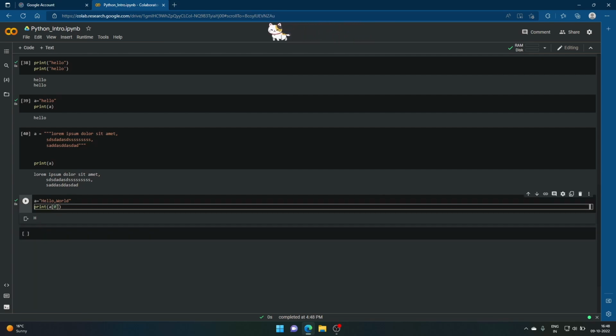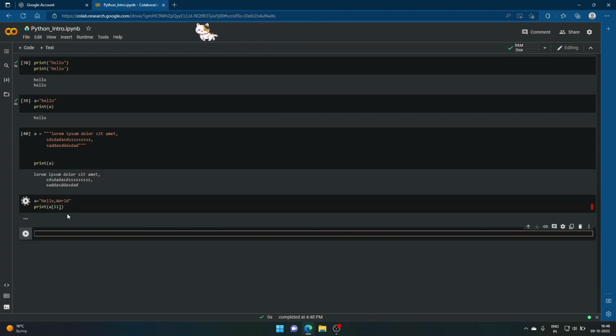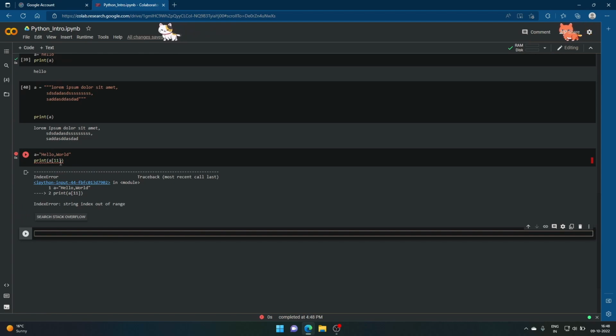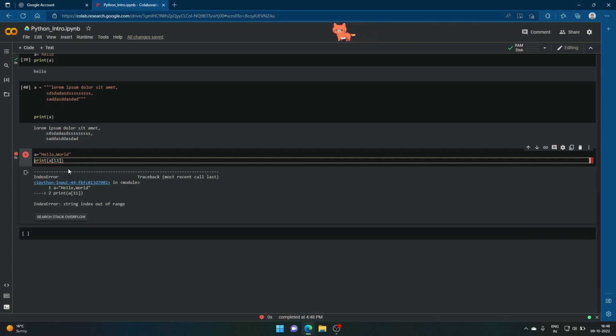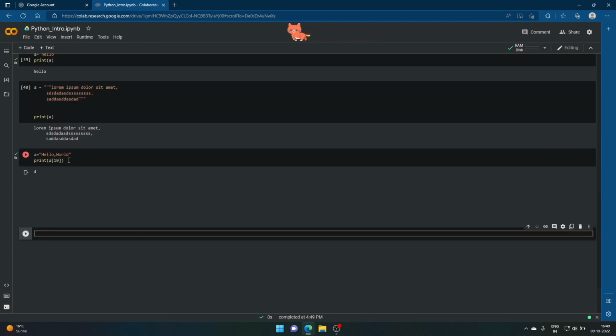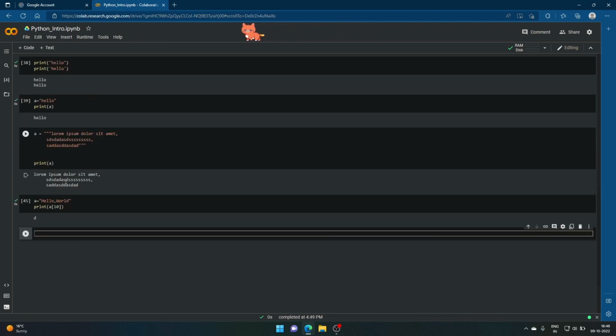If I put 11, as the length was 11, it's going to throw us an error because this is out of range. Because it started at 0, the 11 characters go up to 10. So the last letter is at 10, which is d. This is what an array is. It's very simple. You can also print all the characters that are in a string.